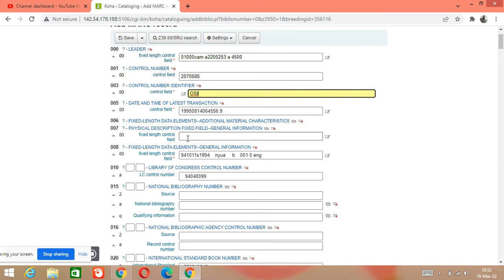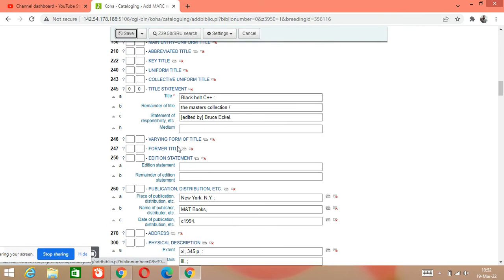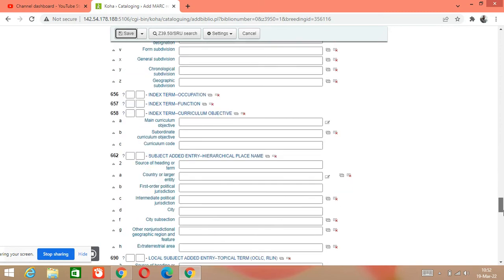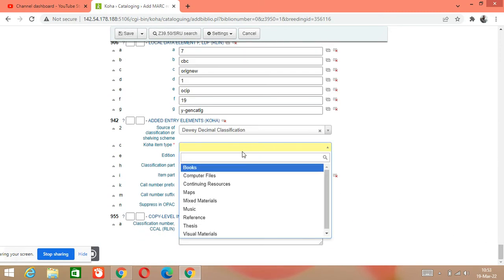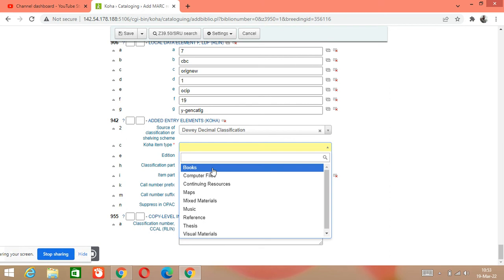And there was another one I forgot, 942. So write in the 942 field also, tag number 942. We have to write here also. We have to write the item type. Which type is this? This is a book, so we are going to click on book.